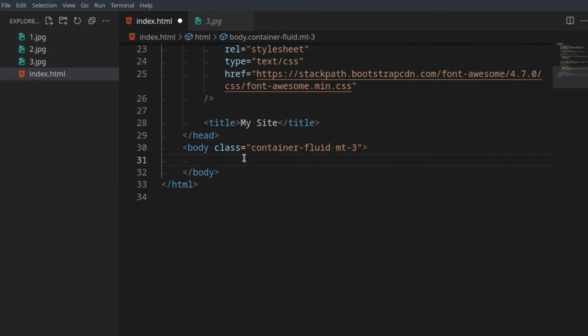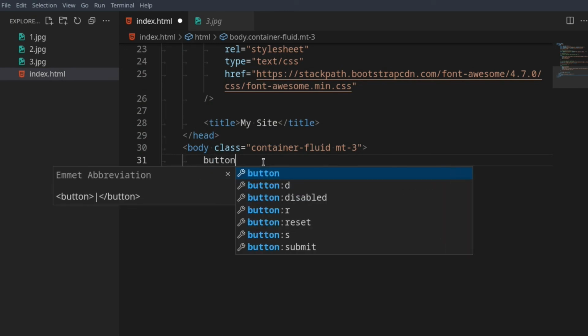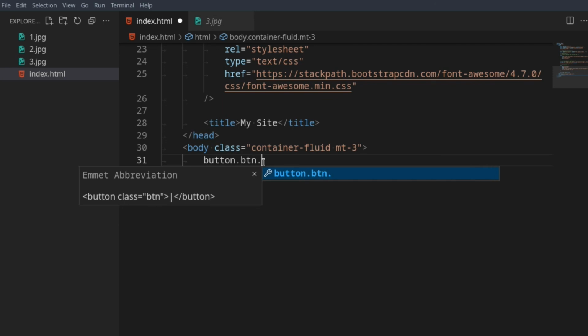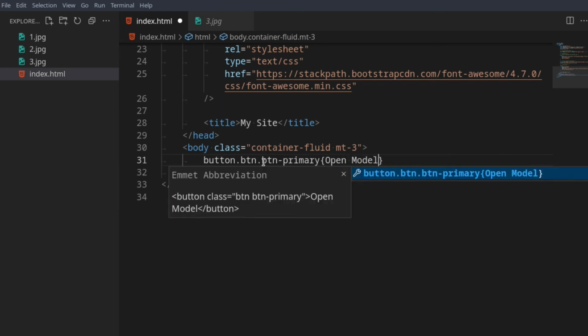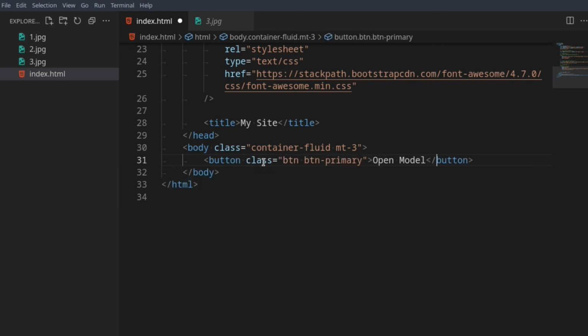So let's start off with a modal. A modal is just like a little pop-up that will show you some information. So let's create a button, and this button will show us the modal. So when we click it, it will show us the modal. Open modal. There we go. And it's actually modal with an A.